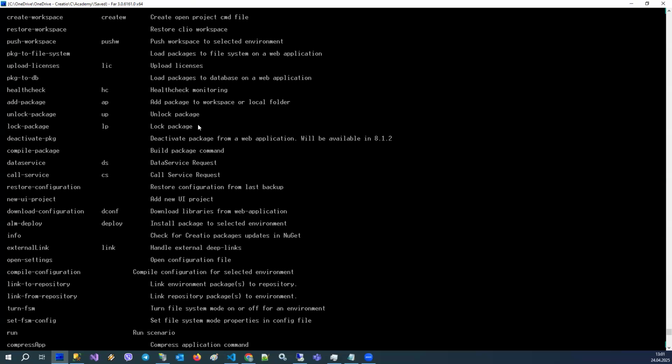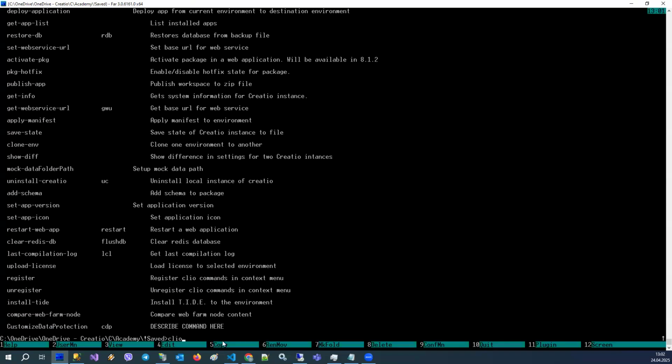Lock package. To lock it forever, it means permanent lock. Unlock package is so obviously unlock, but not for hotfix. It unlocks it permanently. UP command for unlock. Okay, I may use full command to be more clear for you. Let's try to do this.